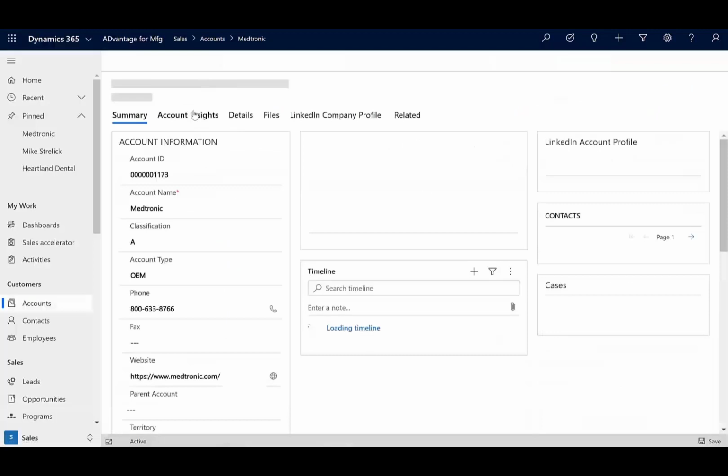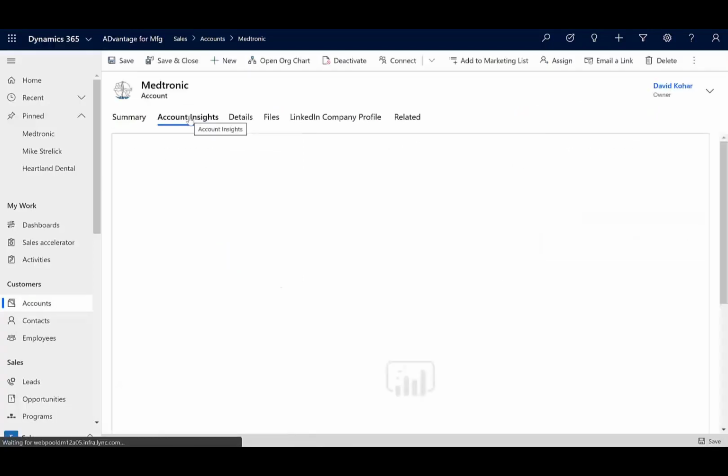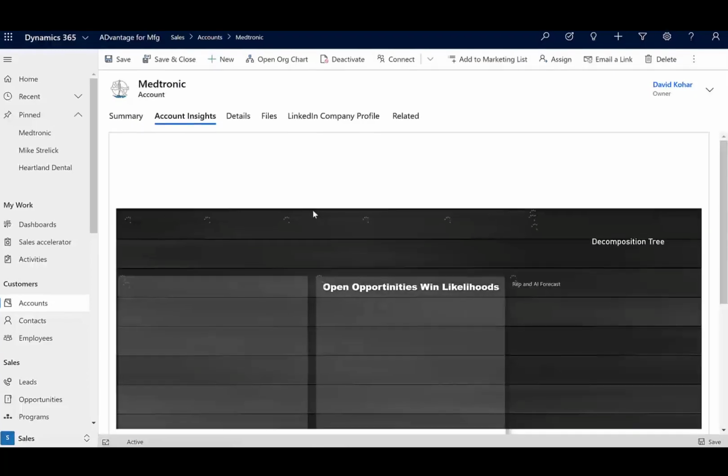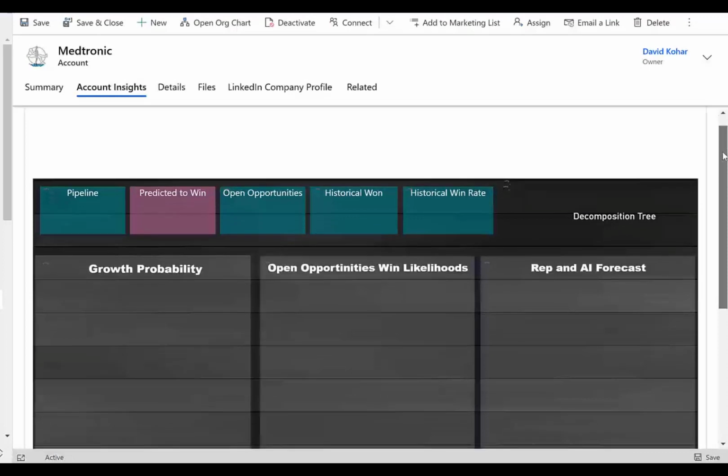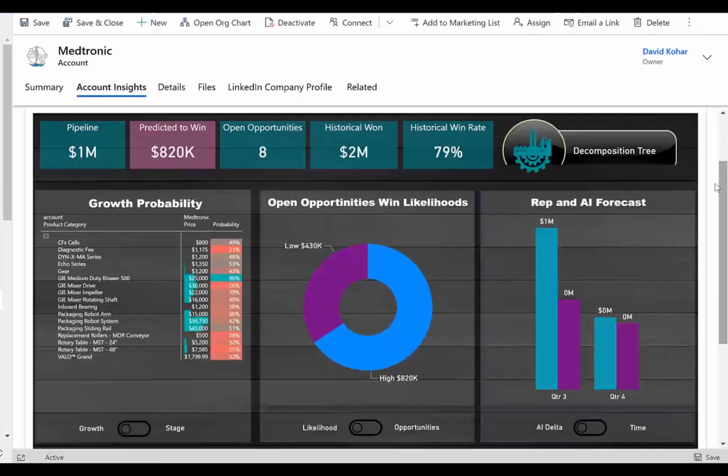Next, I really want to focus on how we have been performing at this particular account. I want to go and see how our sales have been historically. I want to be able to drill in and look at what our pipeline looks like moving forward here. And so I'm going to open up my Account Insights dashboard here. And what it shows me is that we've got $1 million in the pipeline. The AI model is predicting we're going to win about 820,000 of that, so that's fantastic. That's across 8 open opportunities. Our historical wins have been $2 million, and we've had a really high close rate here, which has been great.